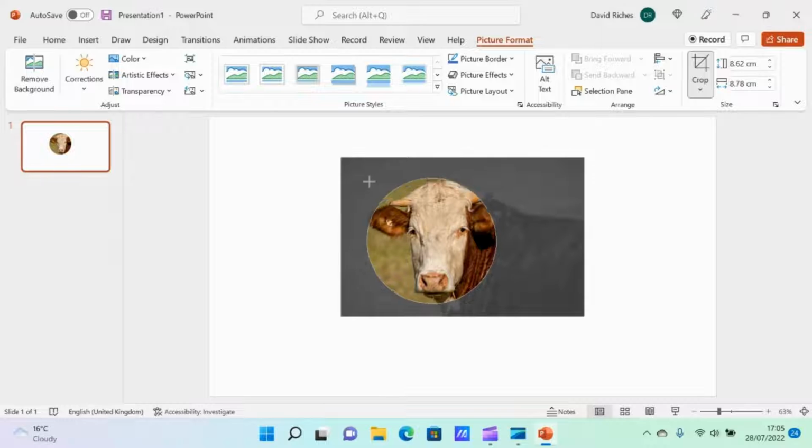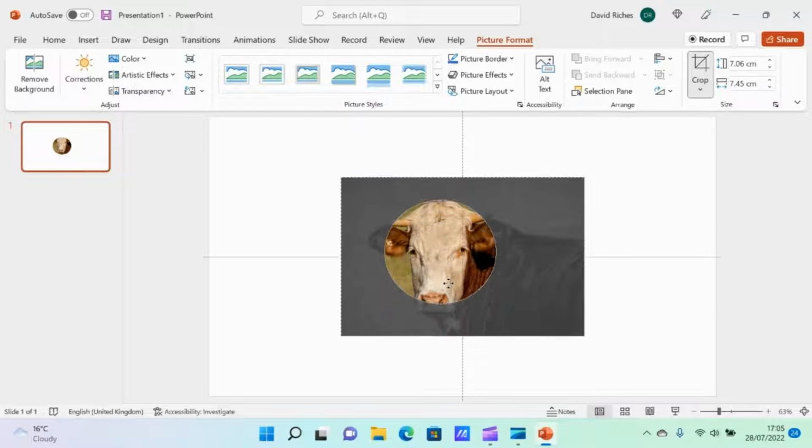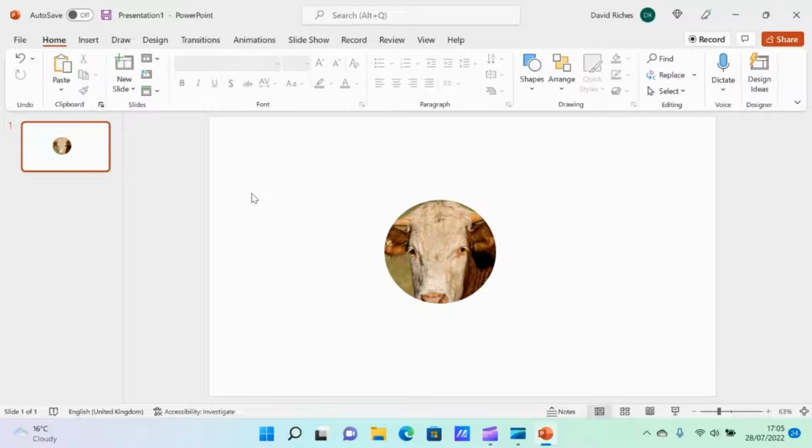Okay, and then come back down. I'm just moving it around just to get an idea of what it is I want. Okay, so we've now got the picture of the bull's head that I'm looking for. So if I click off that, we just get that.